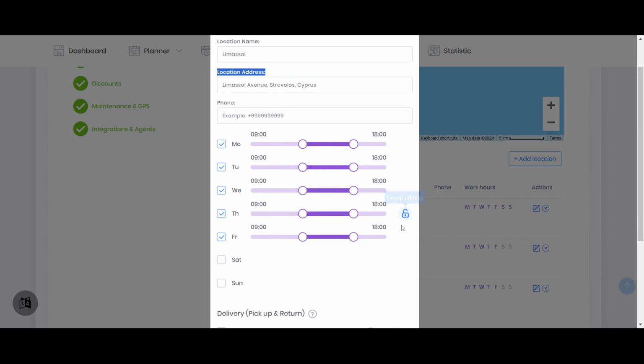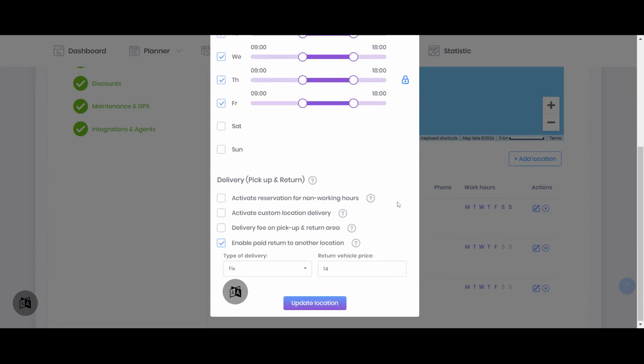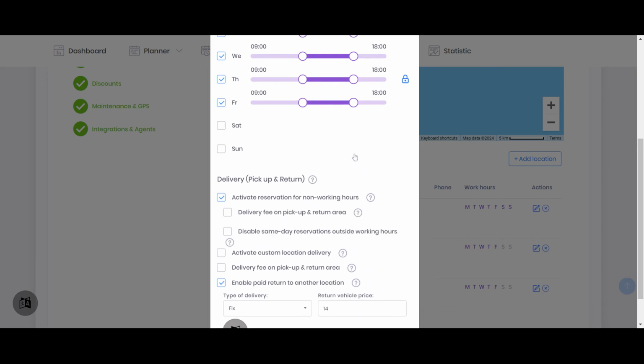Use this feature to unlock the days, or lock them, to update the whole days amount, for instance. So let's leave it from 9 a.m. till 6 p.m. So the first one, activate reservation for non-working hours. Let's activate it. In general, this feature is designed and applied only for system locations. It activates the possibility to book a vehicle for non-working hours.